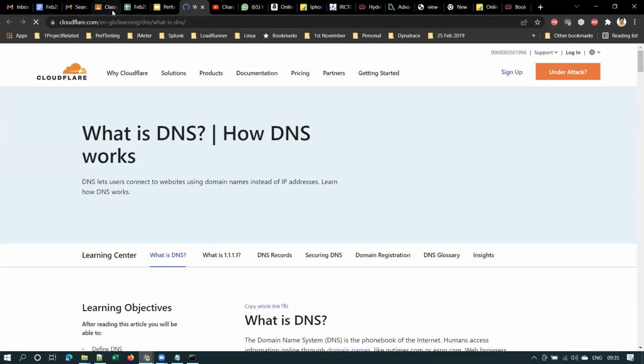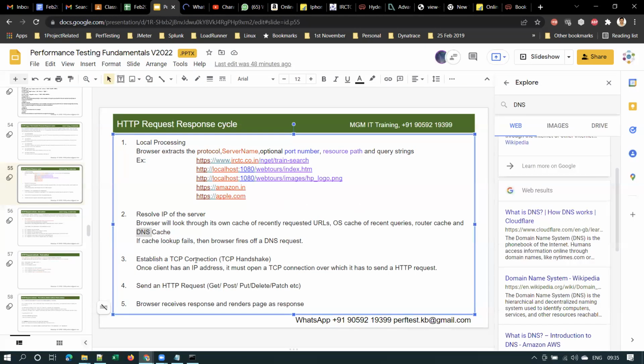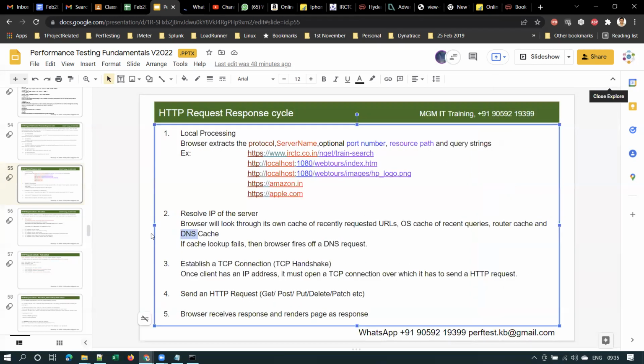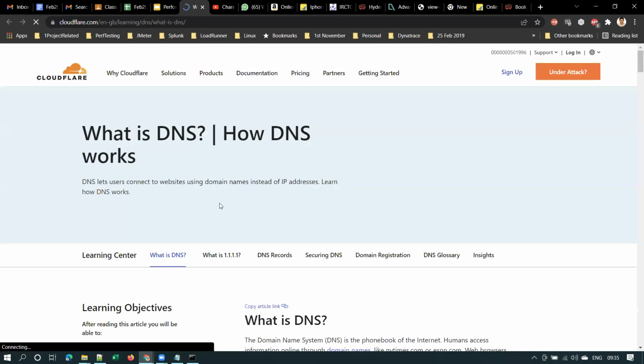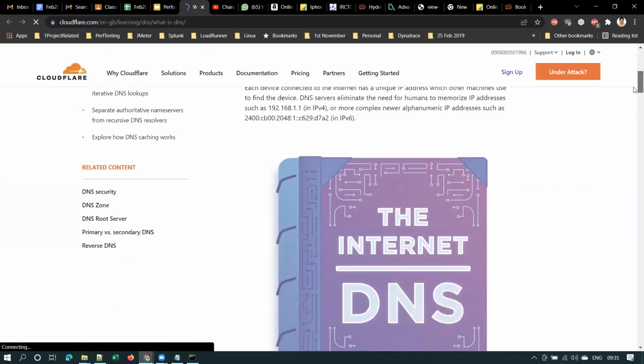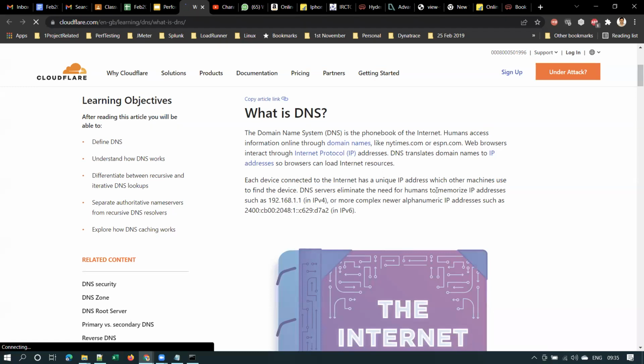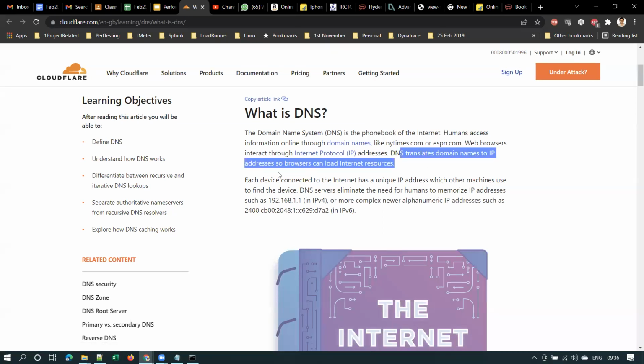From your side, whenever you come across new terms like this, just explore and learn more about those concepts. Suppose today we came across DNS. Explore what DNS is. It converts text based to number based, sir. Correct, yes. The DNS system acts as a phone book for the internet. It will convert server names to IP addresses. You can see here, DNS translates domain names to IP addresses, so browsers can load internet resources.